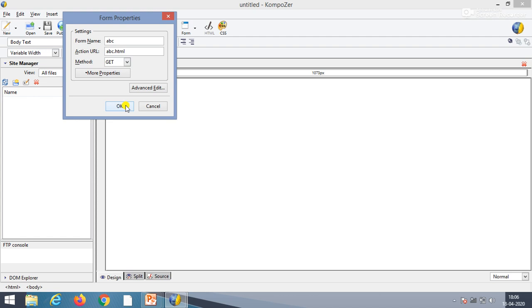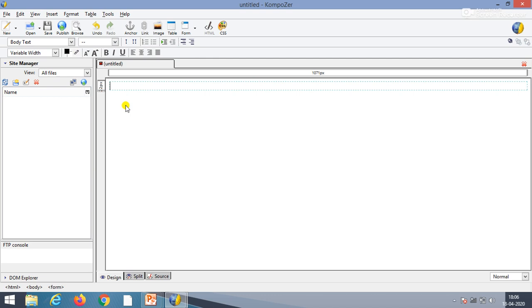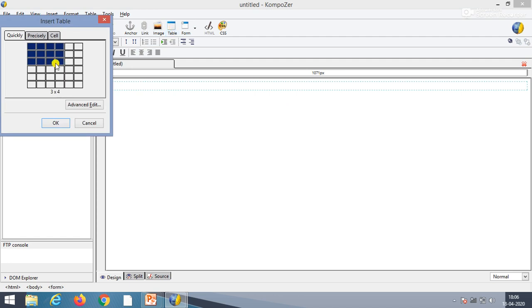We will click OK 3 times. Then it will create the form. As you can see, the form is created in the blue outline. In that, the cursor is blinking. So in that form, we will create the table. Click on this table, as you can see in the menu bar. Click on the table and select the number of rows and columns.